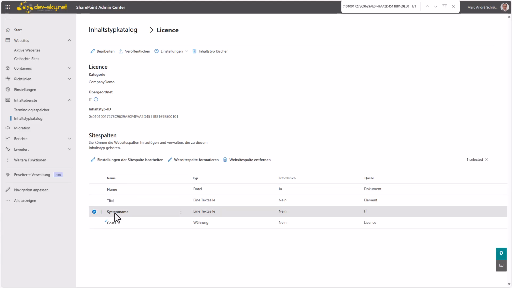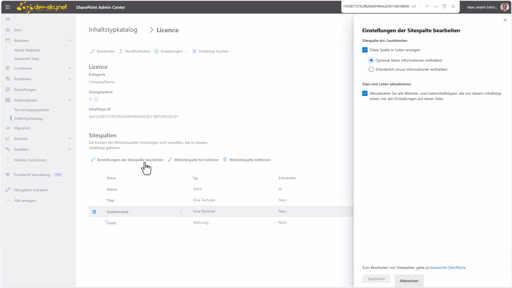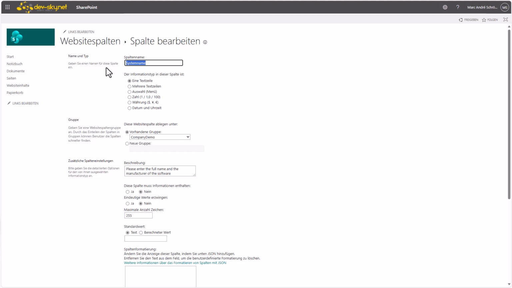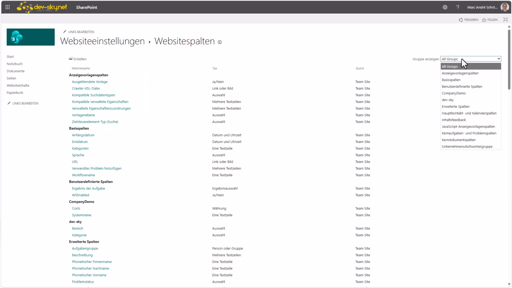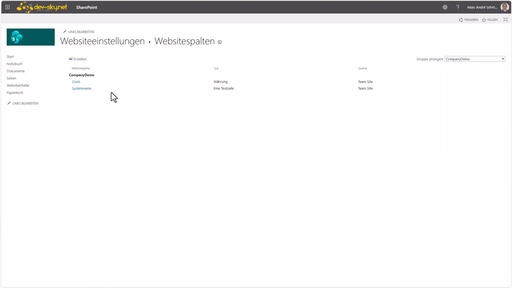And to check the site columns that you have, you can open one site column, and here switch to the classic UI. In the classic UI, you can go to site columns, and then you can choose your own group here, company demo, and then you have an overview of the custom site columns that you have created so far.